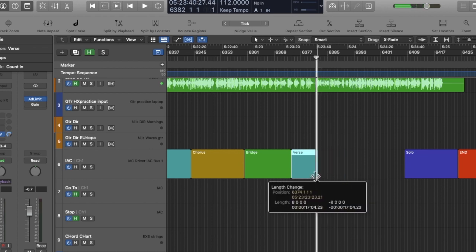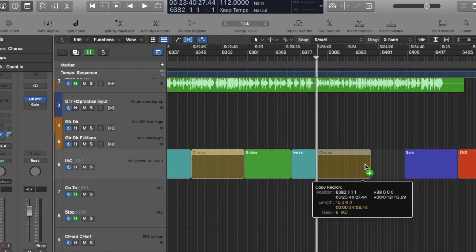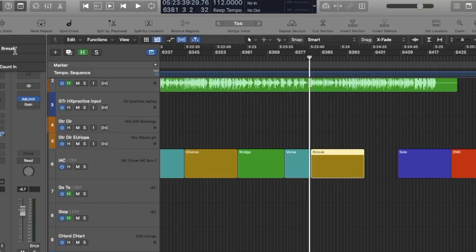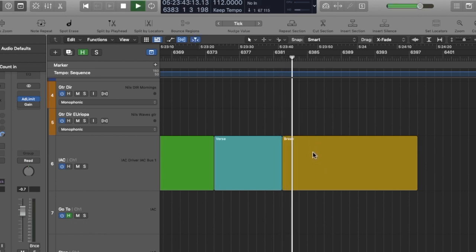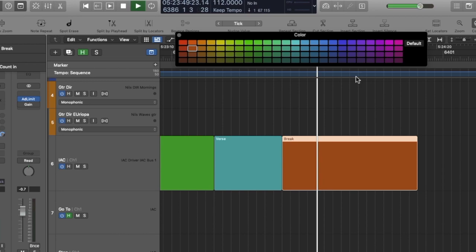And here we're coming to a breakdown chorus. Let's put that in there so I can cue the band. Hey, breakdown! Give it different colors, so it stands out.